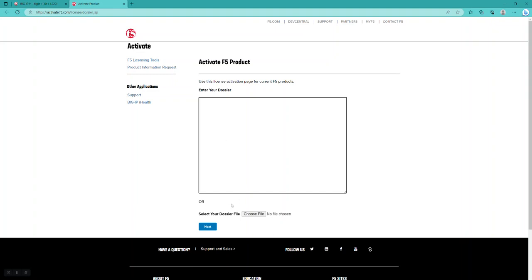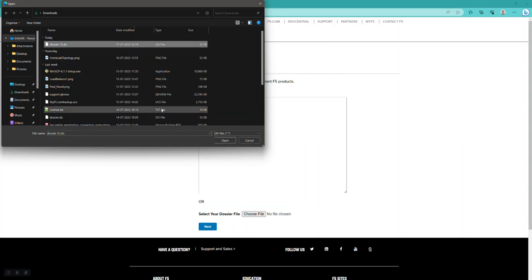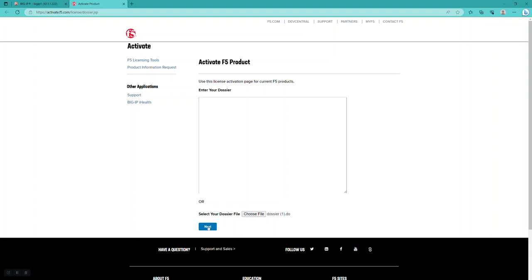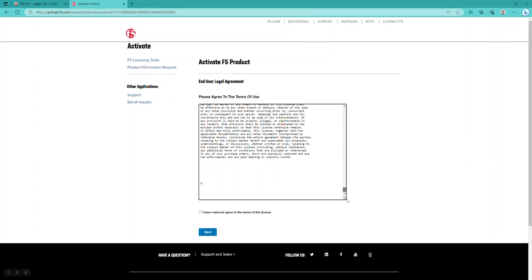In our case, we downloaded the file, so we'll select choose a file, and we can go ahead and browse and select the file. It says dossier1. I'll select that file which I have downloaded a few minutes back. Click on open. I'll click on next. Once I click on next, this is a license agreement, and we can go ahead and read it through. It's a little bit time consuming. If you agree with the terms and conditions, you just select yes, I have read and I agree, and click on next.